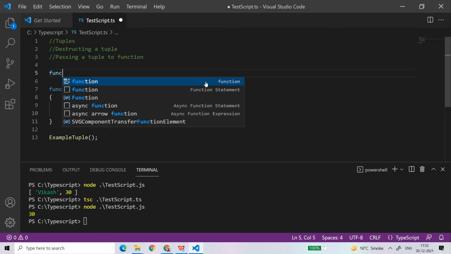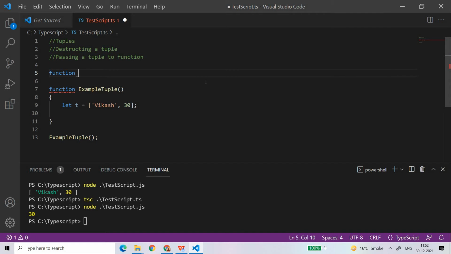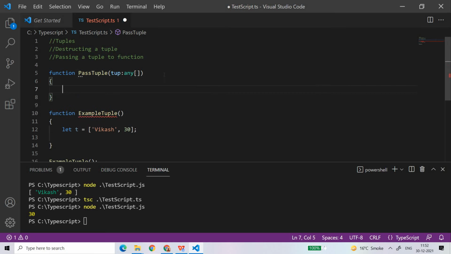So watch it carefully how to declare a function for passing the tuple. So pass tuple, and here you need to do something like, suppose tup, and then any and this symbol. So if you have to take any tuple as an argument, then you need to declare it something like this: name, then colon, and then any type. Why any? Because it contains any type of value, not a specific type of value, and that is why you need to write like this.